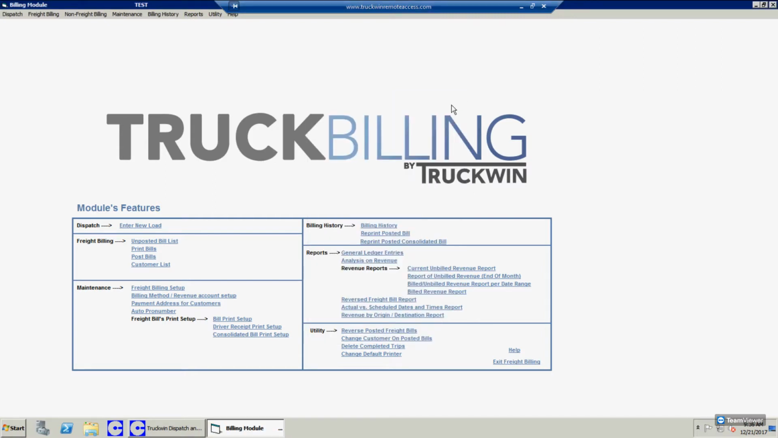Next, added a print list option to non-freight billing. And you may or may not know, Truckwin does have a non-freight billing section designed to bill anything that is not tied to a trip. So if you need to bill a company something for a lump sum or for a tire, anything, you can do what we call a non-freight bill.